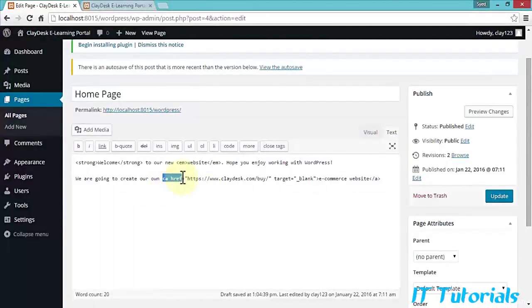So the anchor tag is a href equals, and then of course the link that you specify, target equals underscore blank, which means a new tab, and then of course your text, e-commerce, and your tags are closed by a /a. So essentially all of this is simply creating a link, a hyperlink to a certain text using HTML.